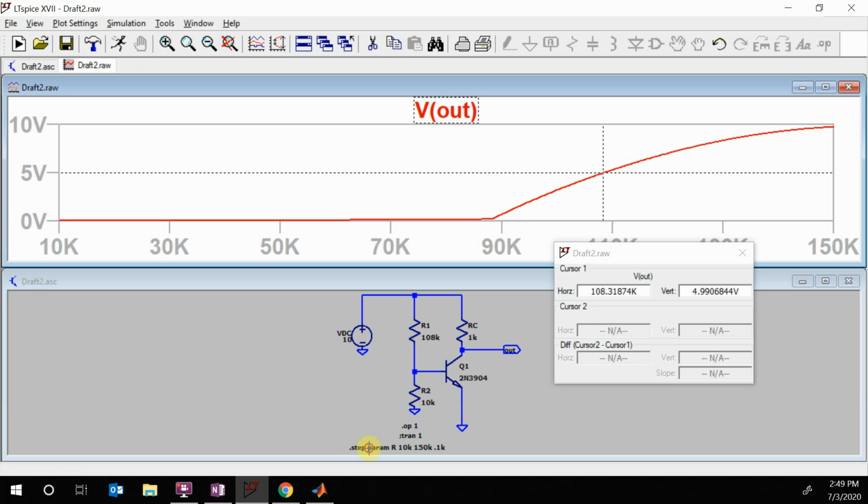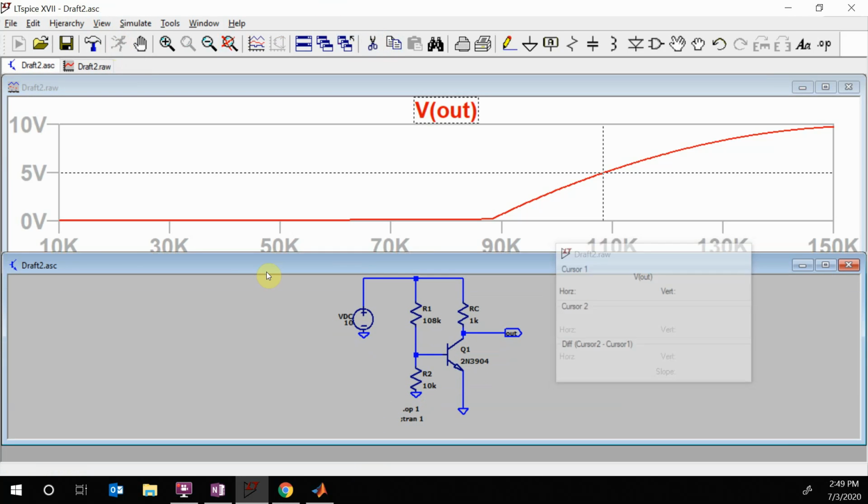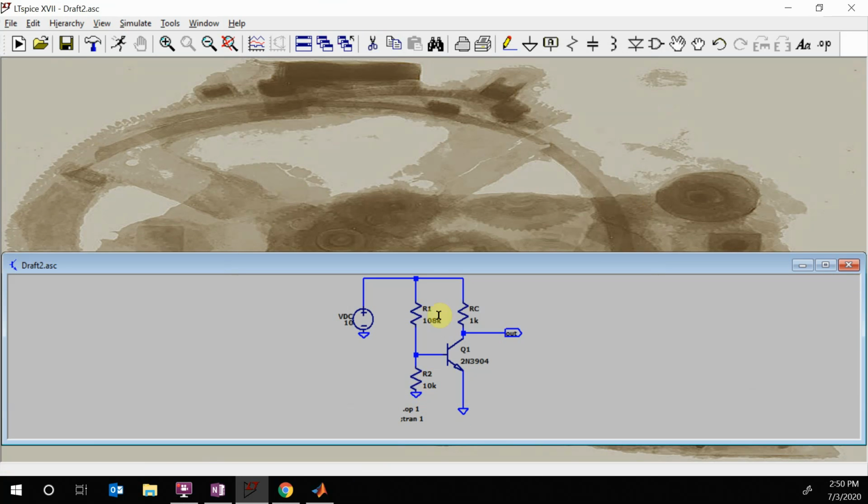We don't need the step parameter anymore. We run this, and we get a V out of 4.9, and here is my collector current of 5 milliamps. So everything seems to work fine. This gives me more control. I did 10K and I got 106K. I could have made this a higher voltage, and I would have gotten a higher voltage there because they're going to balance out between the two.